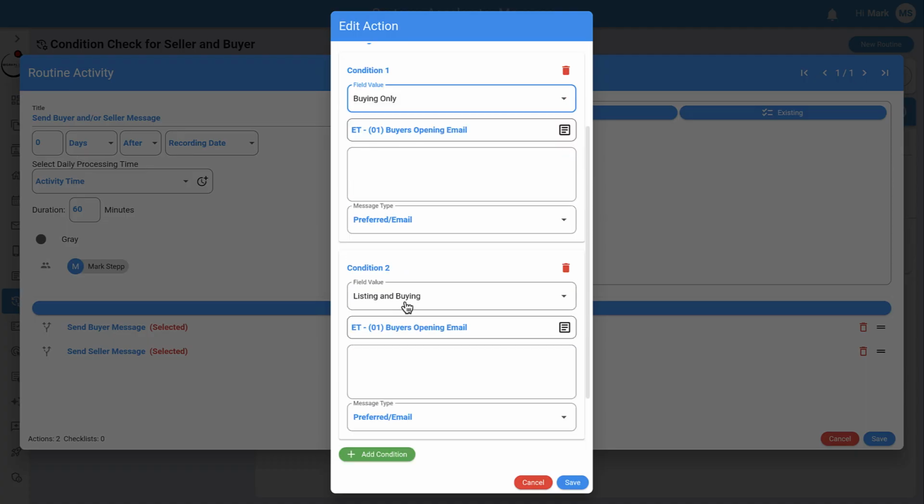Down below this, I've got a second condition, meaning if it's listing and buying, meaning I'm still representing the buyer, I still want to send that same message. But what I'm doing is I'm sending it to the buyer side of this because this qualifies as well. So I'm going to send this particular message, which is the same. You can use different messages depending on how you're wanting to do this. But in this case, if you're representing the buying side or if you're representing both sides, you're wanting to send this message.